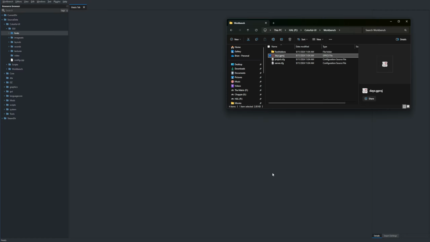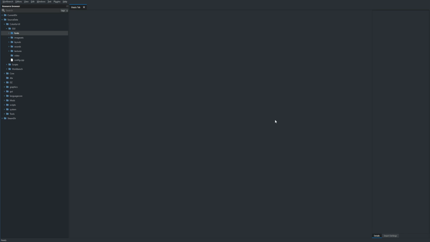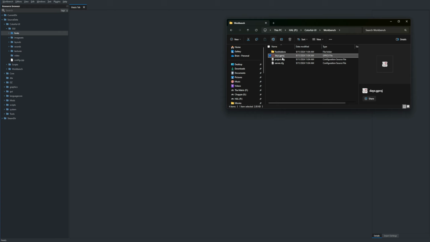So first thing we're going to do is we're just going to start off with font. Now I've got a couple on my desktop here sitting next to the coast of Cherno and Electro. So you can't just drag and drop them into Workbench, right? It's just not going to work.